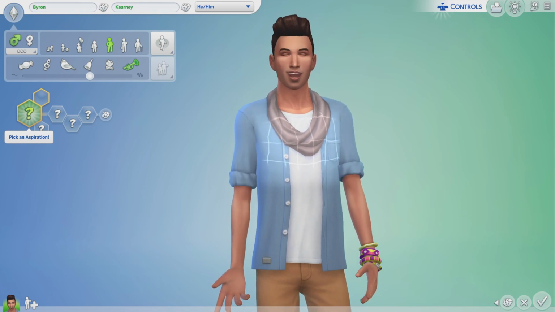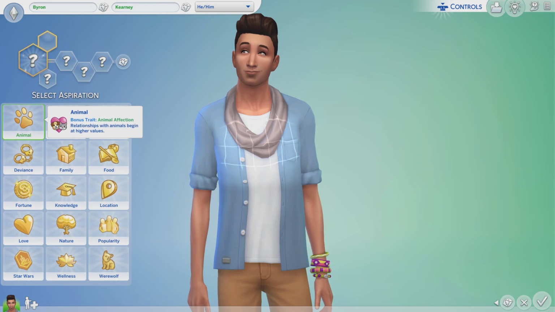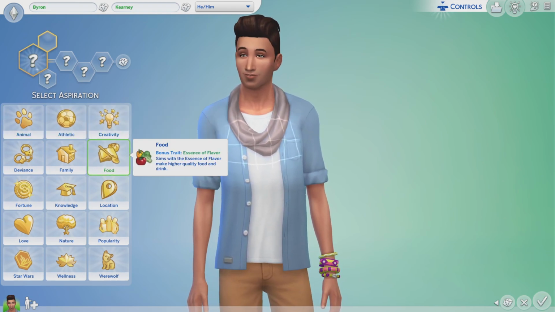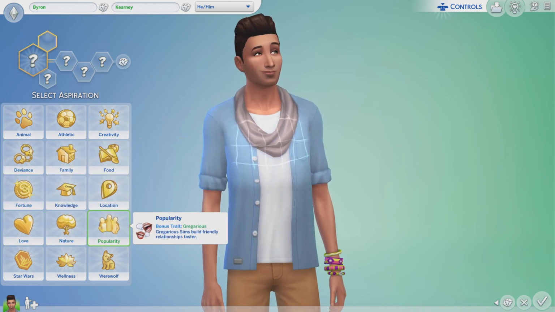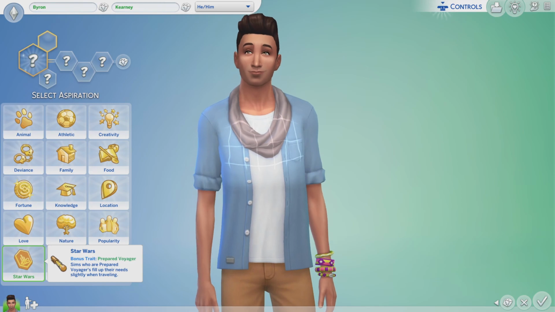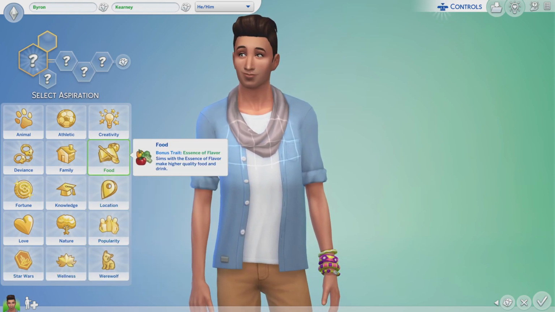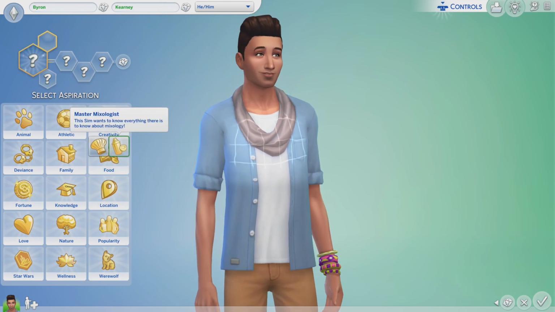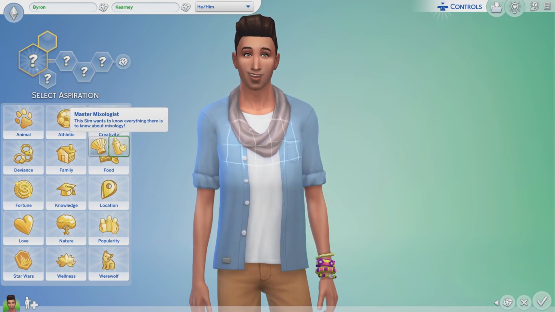Come on, Margaret. It won't let you start the game unless you've picked an aspiration. So you have to choose an aspiration for him, and you can choose any of these. And each has subgroups. So let's say this guy kind of reminds me of somebody who likes to cook. Or this is cooking, mixology.